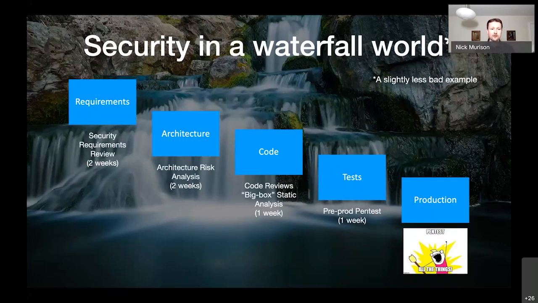Now, the challenge here is that these activities were designed in such a way that they took quite a lot of time. Requirements analysis would take a couple of weeks for some reason. Architecture risk analysis, which is fairly heavyweight, would take at least 2 weeks. Code reviews, if you're using a big box kind of static analysis tool, Fortify, Coverity, these types of tools, they are really good at finding bugs. They are very good at finding good quality security bugs, in the sense that they will go deep, they'll be detailed, and they'll have a lot of coverage of the code, and they'll find some really interesting stuff.